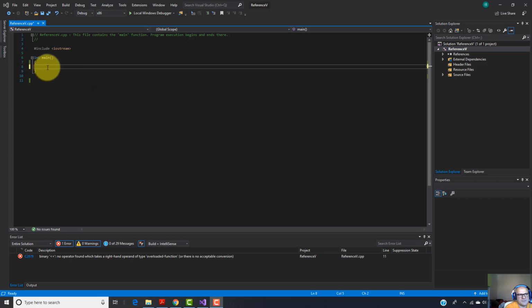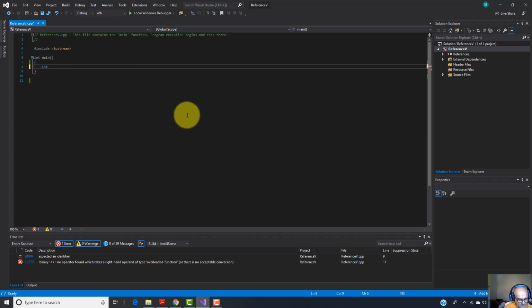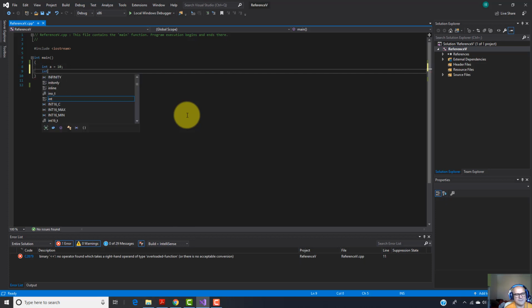Let's make an example. I'm going to declare here an integer variable named a, assigned this value 10. On the other line, I'm going to declare the reference variable using the same type as the variable that the reference variable will refer to. So this is very important. If you don't use the same type, you will receive errors.